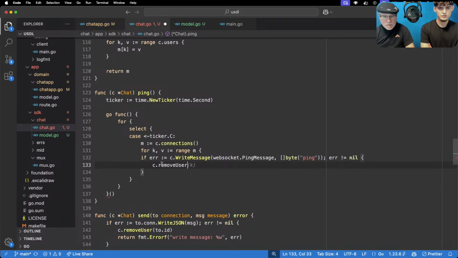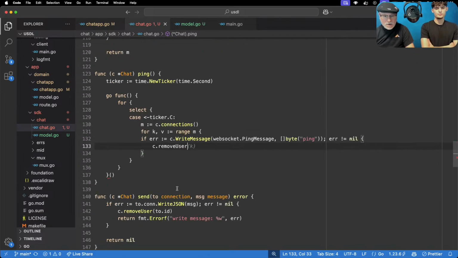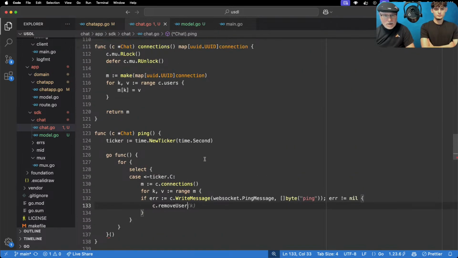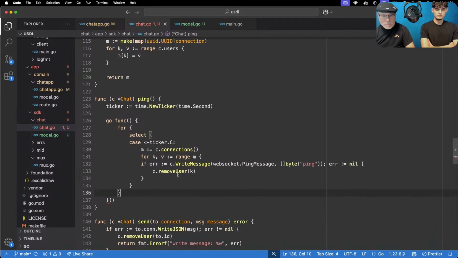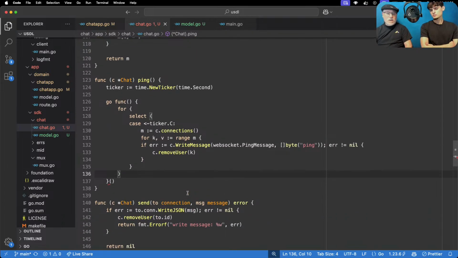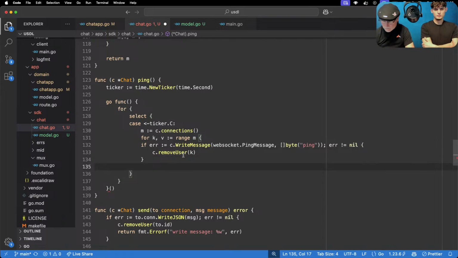Oh, remove. Remove user, right? Yeah. And remove user takes a user ID. And our map would be then, okay. Yeah. That's kind of cool. So this gives us another opportunity. I did something wrong here too. So that's my 4. That's my, what are we missing here? If error, oh, sorry, better.